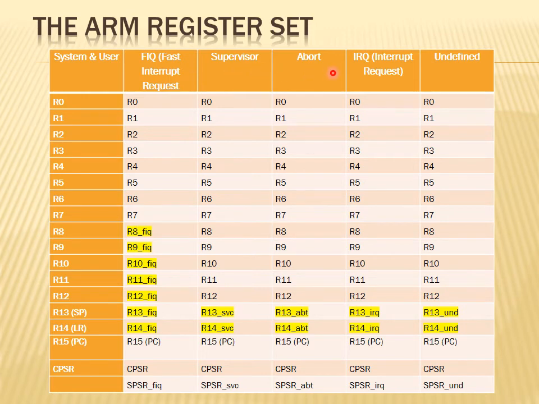Supervisor mode is there. Abort mode is there. Interrupt request mode is there. And the undefined mode is there. So totally 7 modes are there. Under these 7 modes, these are the registers available.